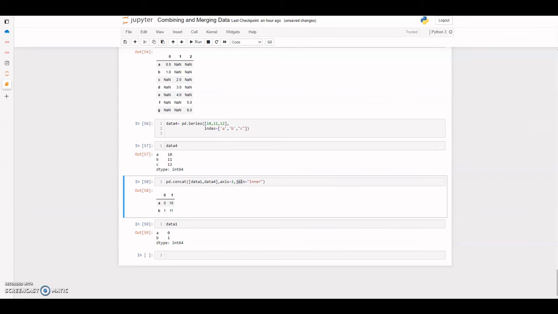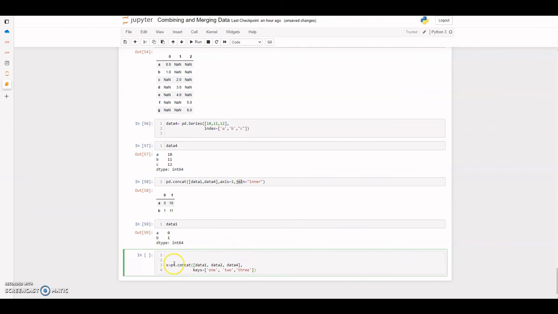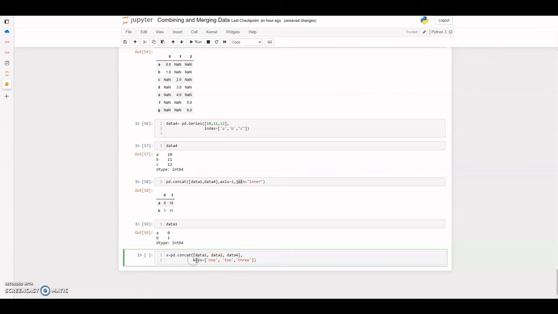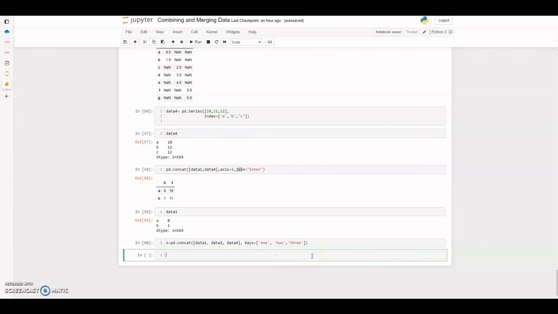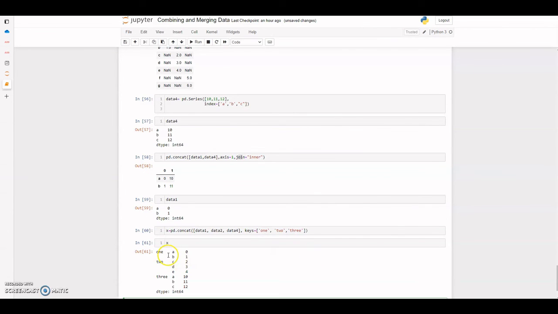Let me have a variable x which is my data frame here. This time I would like to assign the keys. Keys means I will have the indexes here with 1, 2 and 3. Let's see what we'll have. Let's execute x. See, we now have indexes with 1, 2 and 3.